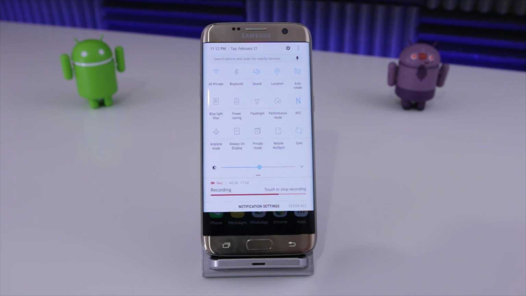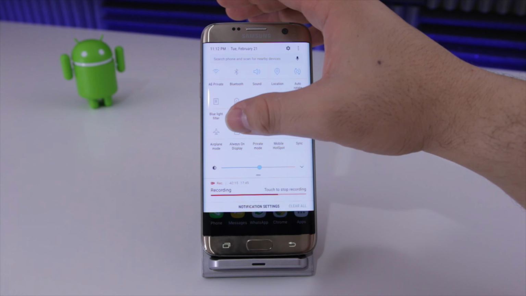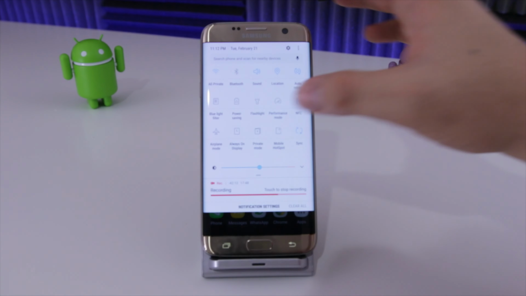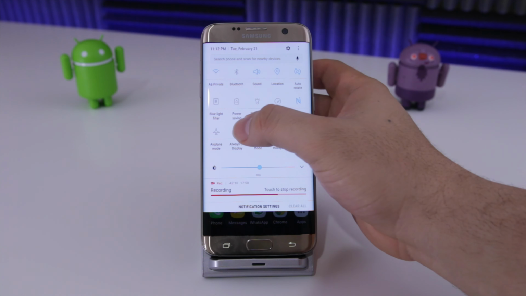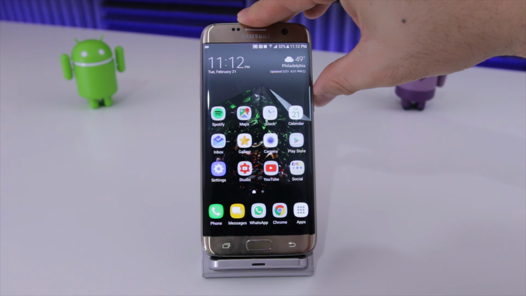Now I want to jump to the always on display. The always on display now supports third-party apps like the Note 7 did. I was actually dying for this, and we finally got it. So let me show you guys. Maybe I could show you something coming in from Gmail. Let's see this. Go to the always on display.